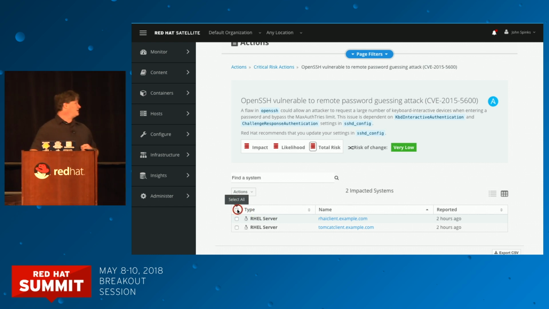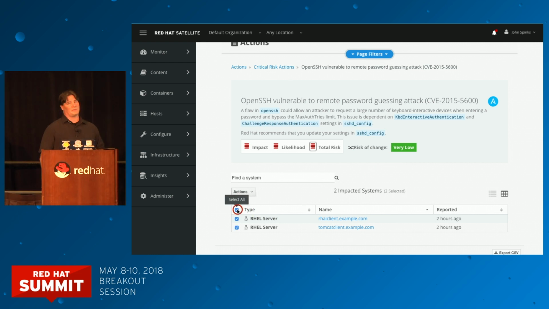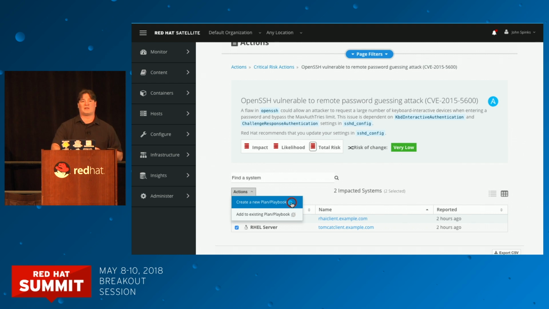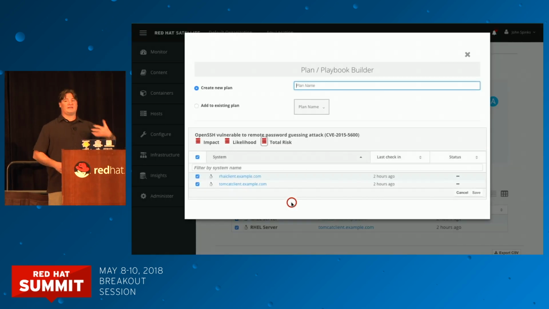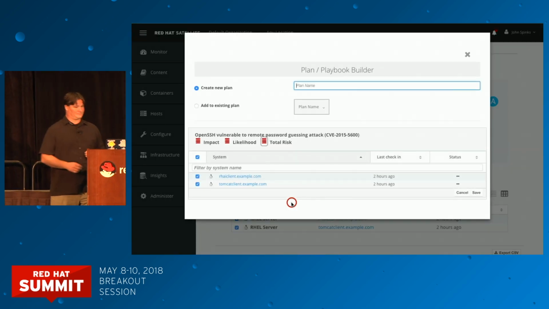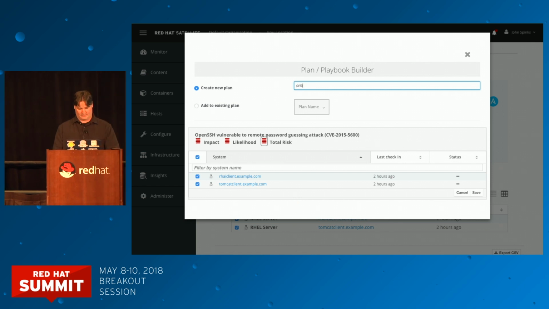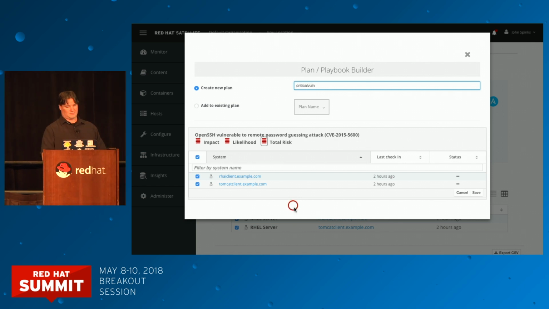This does indeed impact 2 systems, so I'm going to select all, then click the Actions button, and select Create a New Plan or Playbook. That moves me right into the Insights Planner. I can name this and hit Save.